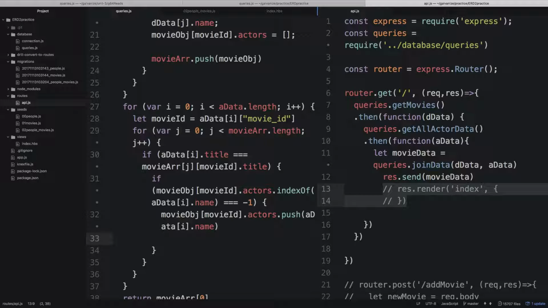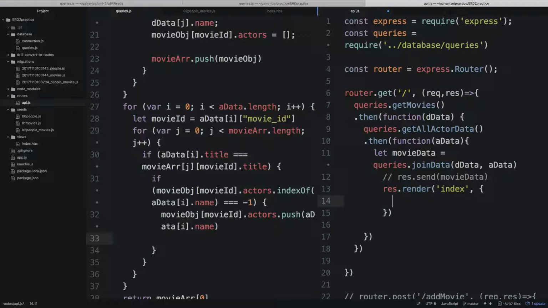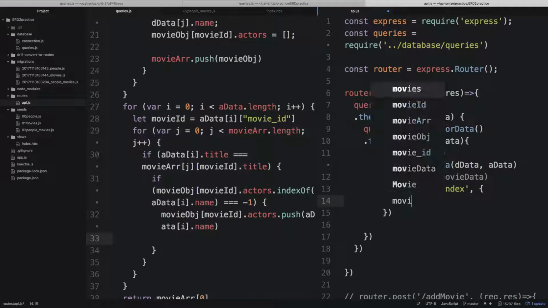So this is what I'm gonna do. Back in our API.js, our route, I'm gonna uncomment res.render, and I'm going to comment out res.send, otherwise you get different headers set, and you can't set headers after they are sent. So now we're getting this. What we want to do now is render to the page the variable that we made before. It's not a constant, it's a variable. We're going to call it movie data.